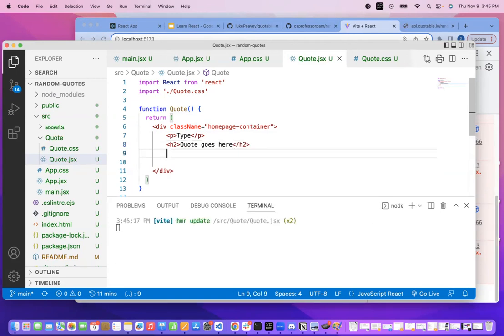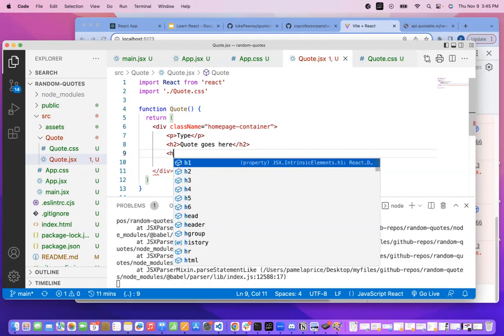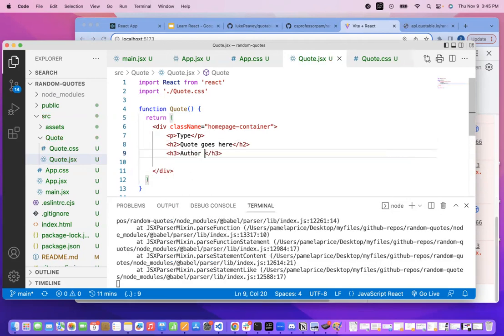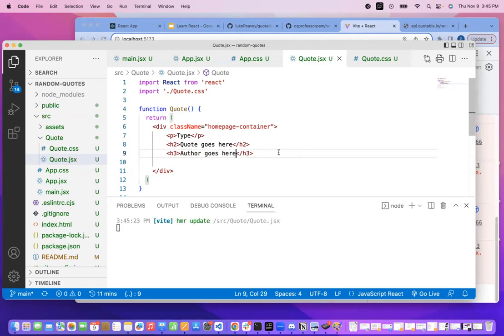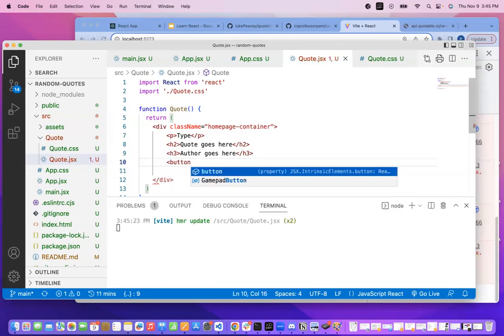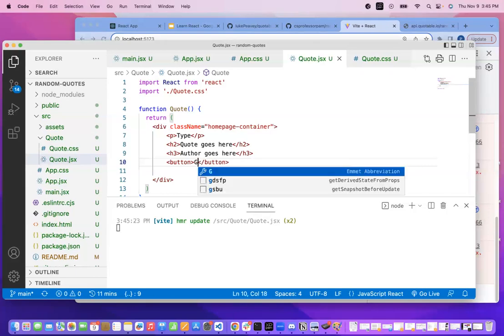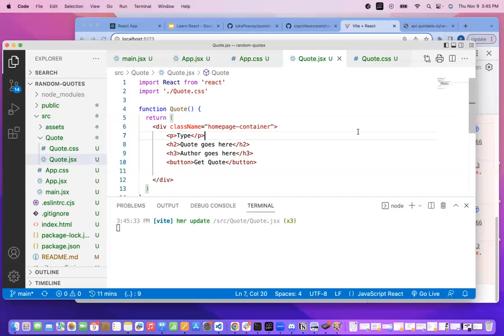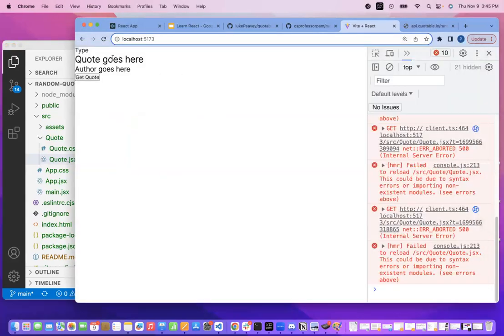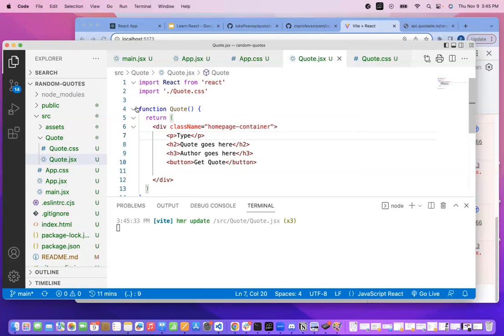And let's have an H3 author goes here. This will just help me as I'm doing my styling. And then I need a button that is going to say get quote, right? Let's see what I see on my page. Right, here's everything on my page. So let's do a little bit of styling here, okay?